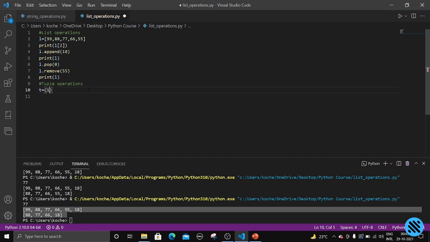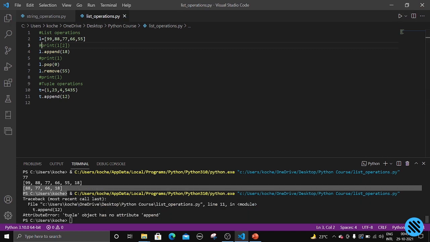t equal to some numbers I have taken. Okay, so now if you try to add a dot append, there is no append function actually. I'm just trying to show you the error which we will get. a dot append. Well, let us just comment out this print statement so that it will be clearer for us. There you go. Tuple object has no attribute append. Append is only limited for list, right? So we cannot do anything with tuple. I mean, we cannot modify the tuple. That's why it is immutable and list is mutable.